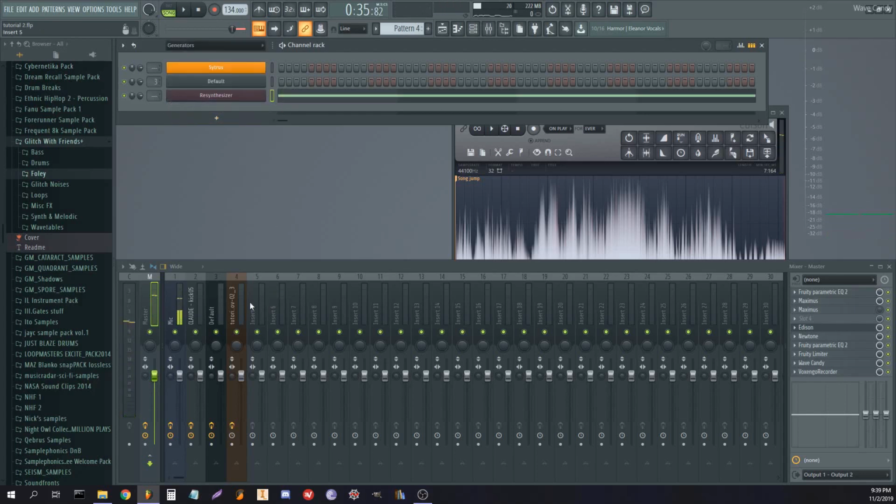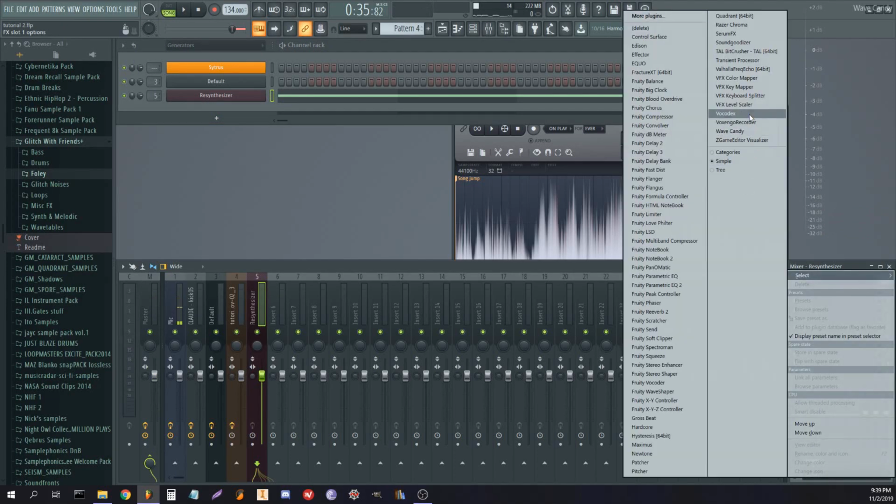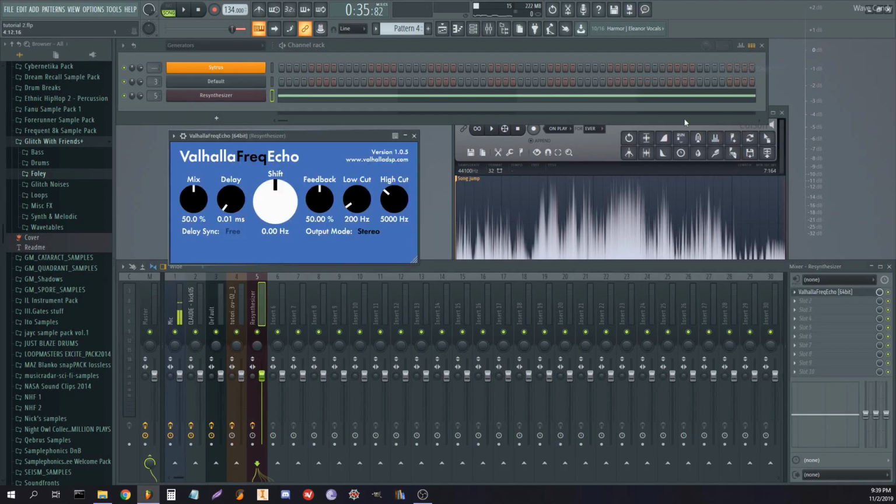There we go. So let's put this back in the mixer, and let's put a Valhalla frequency echo. I hinted at this one in my previous video, but this is a delay that has a pitch shifter built into the delay. Pitch shifting moves the pitch up, or rather, what it does is it takes every harmonic of your sound and moves it up the same amount of frequencies.